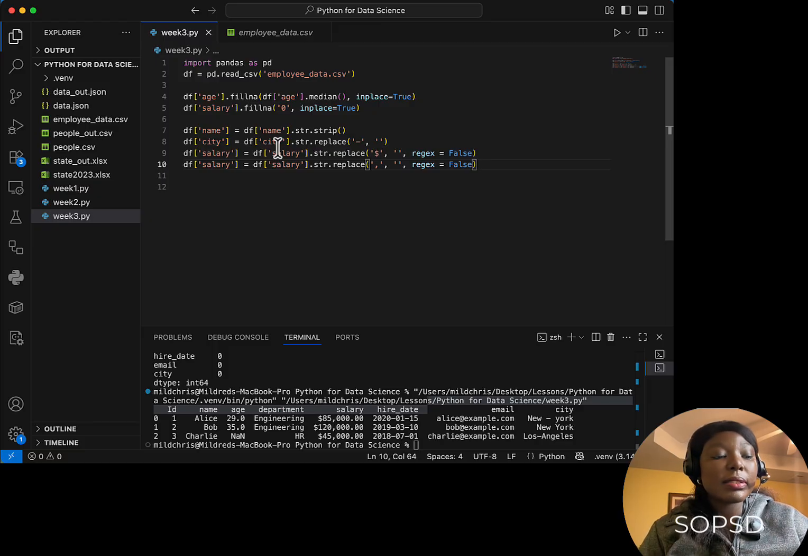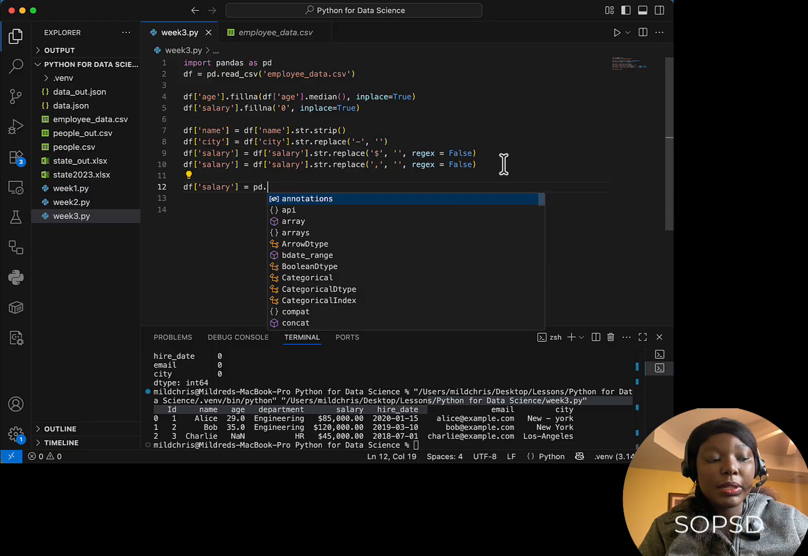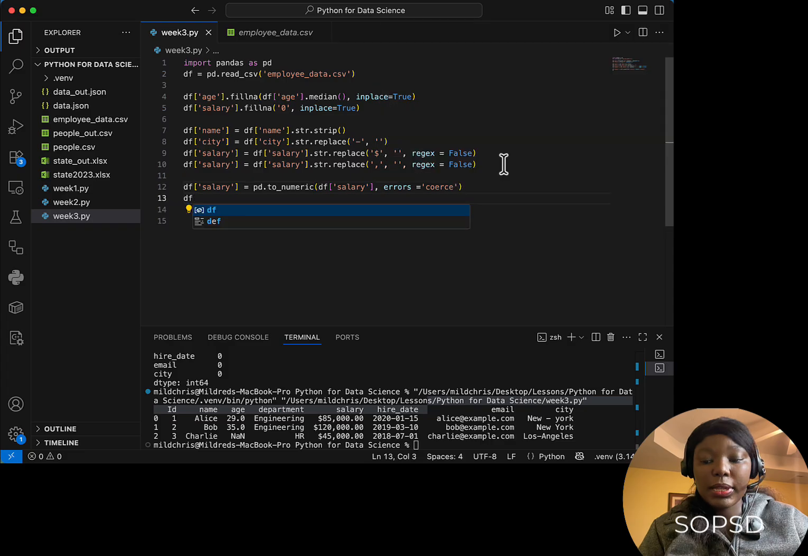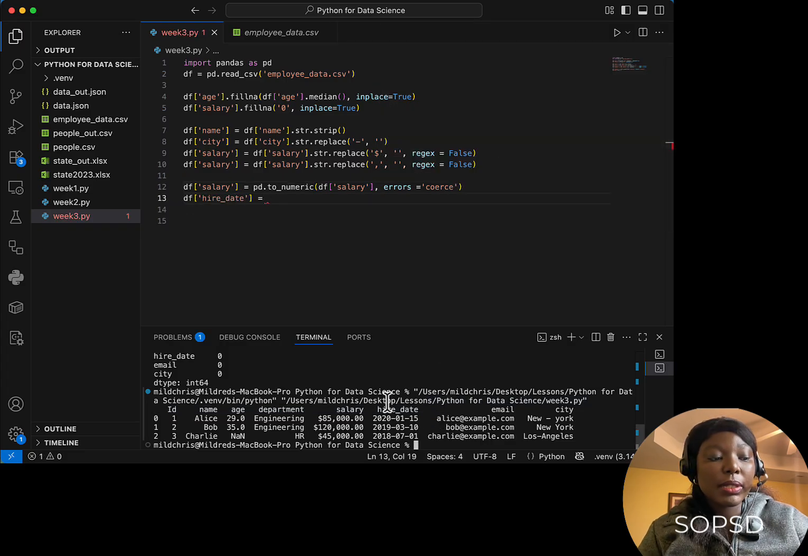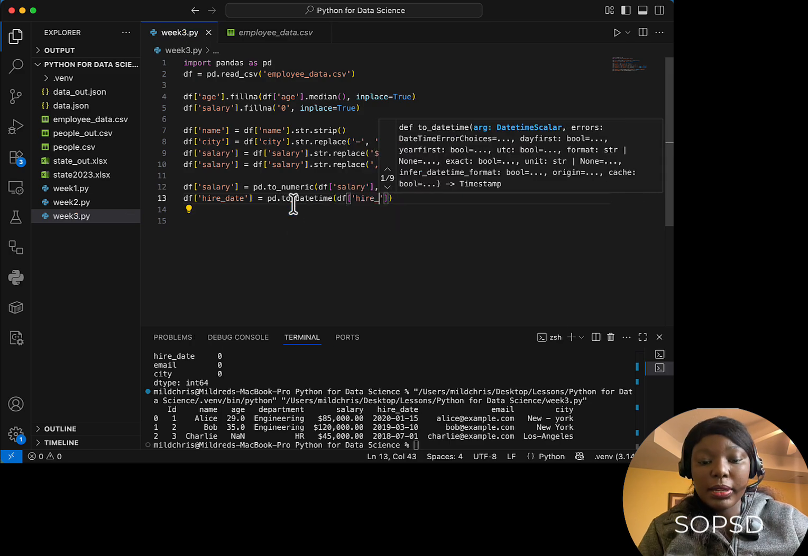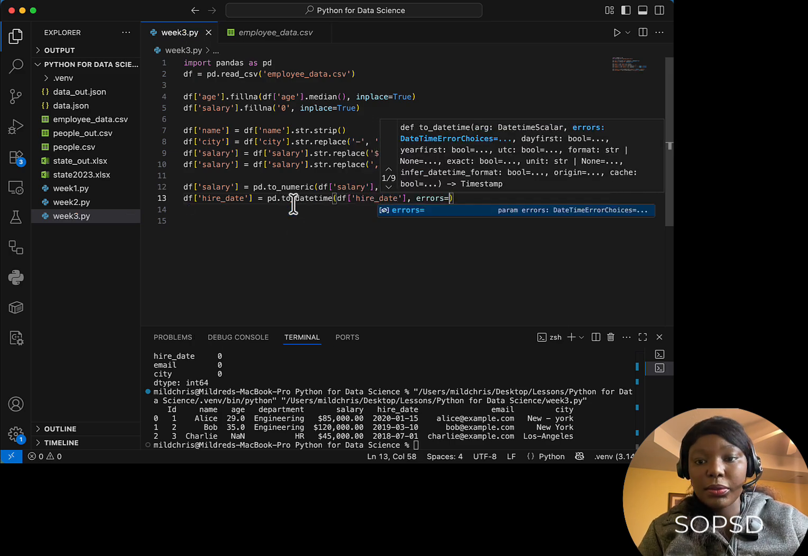We want to convert this data type to numeric, and in pandas we use pd.to_numeric. So let's say df salary is equal to pd.to_numeric of df salary, errors equal to coerce. Next, df hire date. Let's change the date column here. We want to make it a datetime, so we'll say pd.to_datetime of df hire date, and let's say errors equal to coerce.